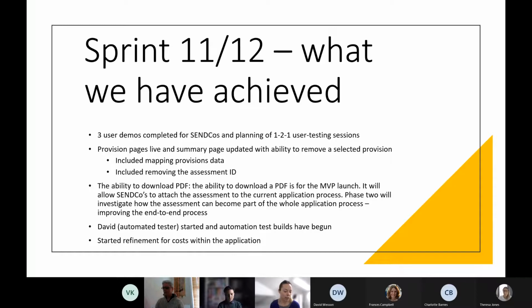There's been a blocker in that respect in terms of the Senkos getting access to the UAT environment. So that's really pushed our goal for sprint 12, which is to get something into a live production environment so that they can access it and start testing it in the real environment.